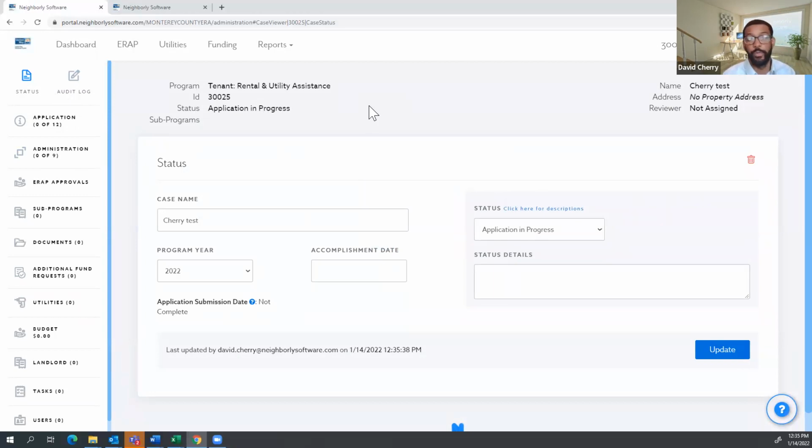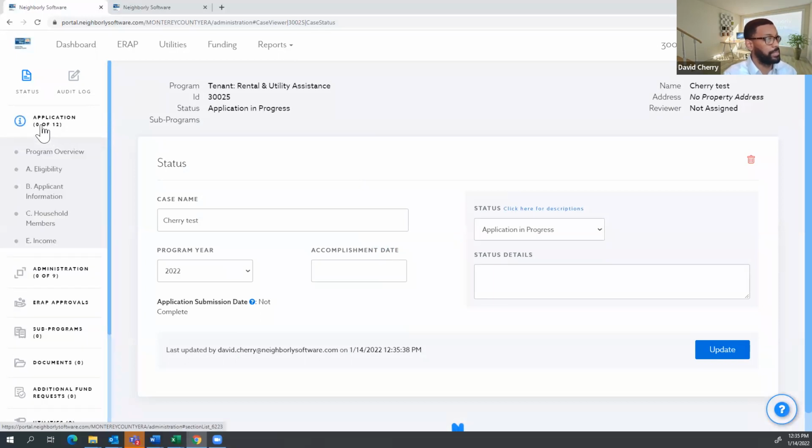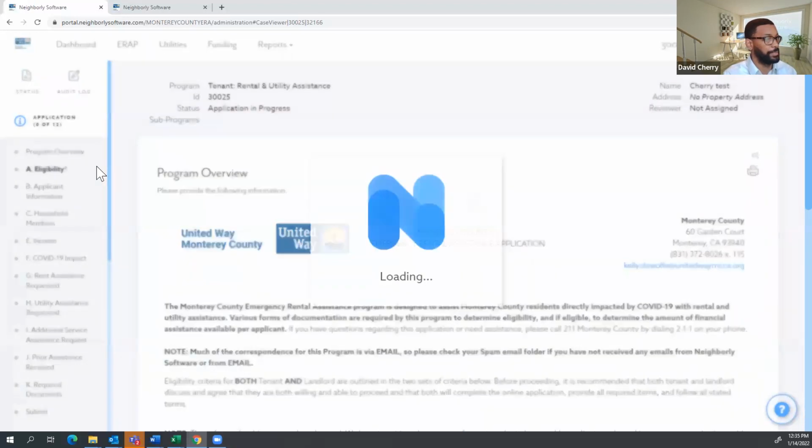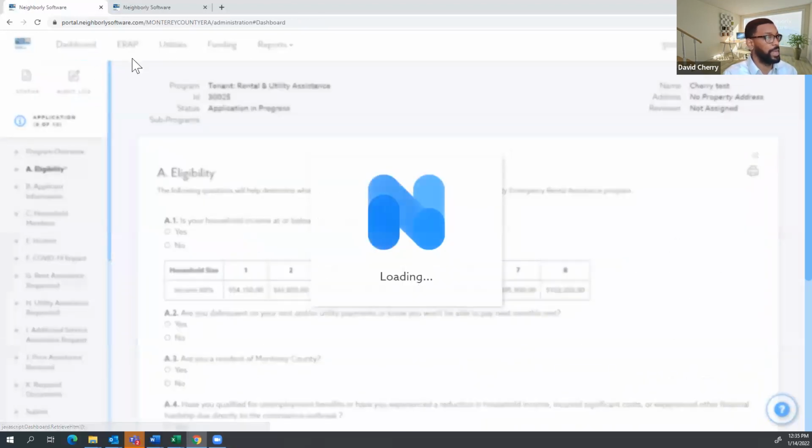So this is your view of what it looks like to review an application. You just create a new one. So you'll be able to create a new one like this and go through the application and test it out. Let's just go back to the dashboard.